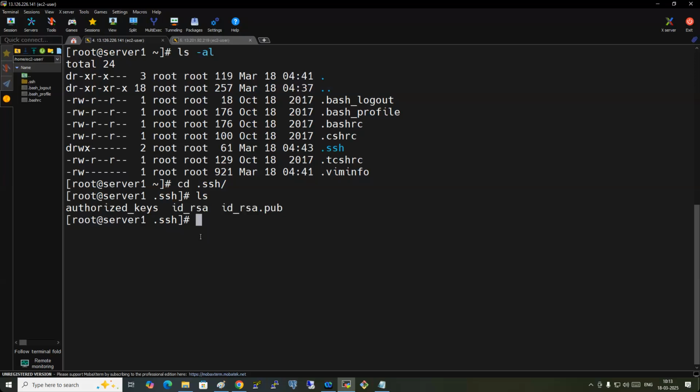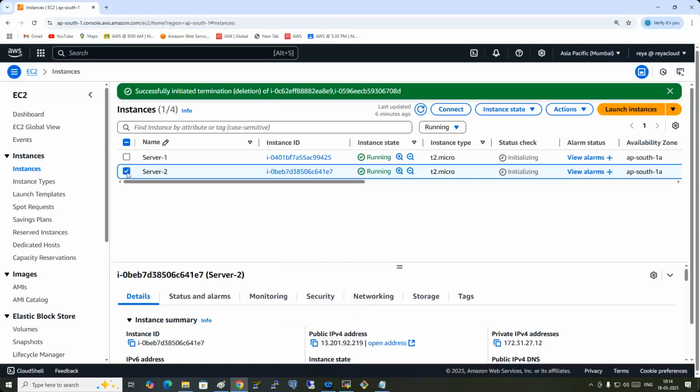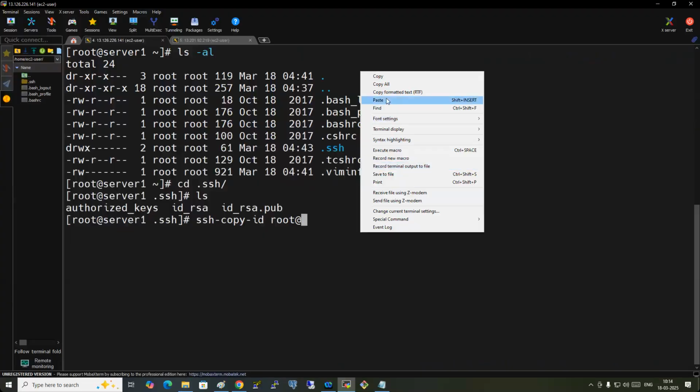Whenever you do ssh-keygen, these keys will be created. Now we'll use one command to copy these keys to the second server. We are sharing the keys, right? So what's the command here? ssh-copy-id. What is the user that we are using in the second machine? root@, and we need to give the IP address. Public or private? Private. From server 1, you are connecting to server 2, so server 2's private IP. Copy it and then paste it here.